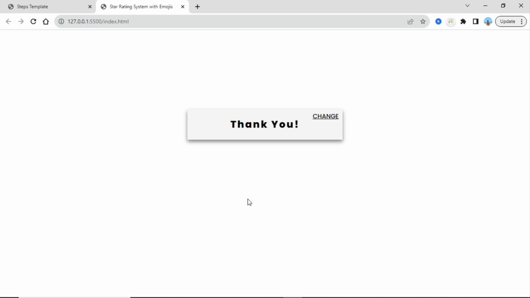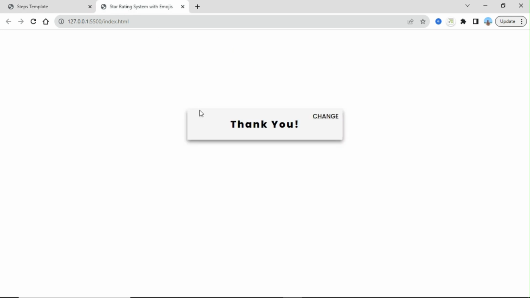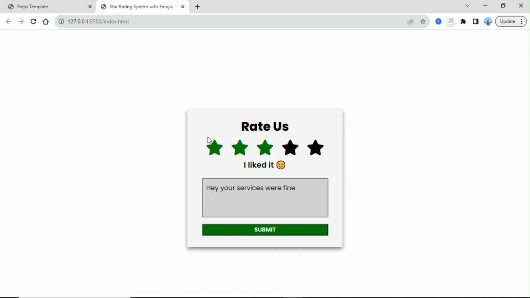Okay, so to make this project we need a few steps. We need the HTML, setting up the HTML structure, designing the body. We can also have the styling of the body, the container. This is the main area. Styling the container, which contains the star widget. The star widget is over here, this place here. This is the star widget.